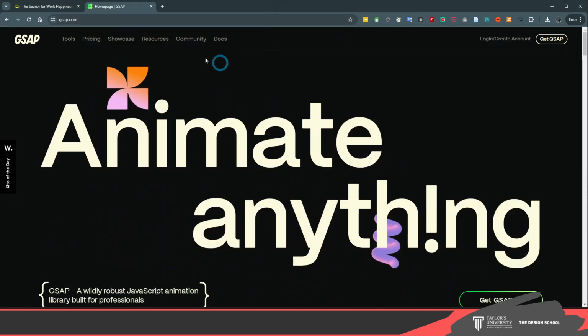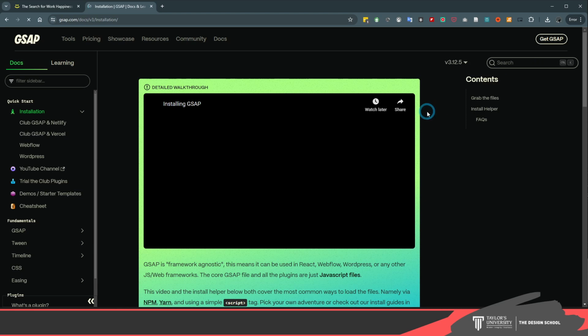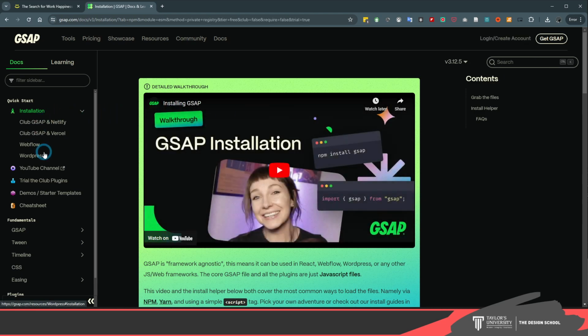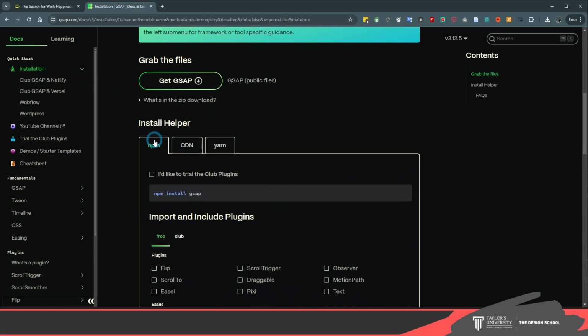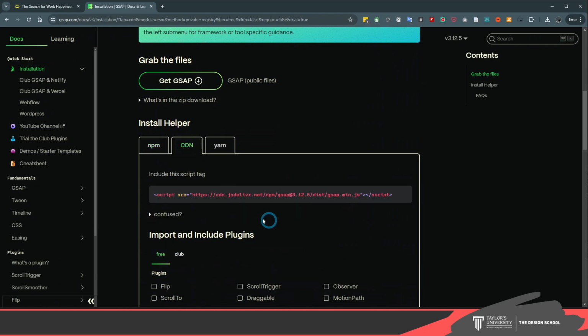So if you don't remember, this is the GSAP website, gsap.com. And what you want to do is go to Get GSAP, and then under installation, if you scroll down, we want to use the CDN and only get the URL. Yeah, the URL meaning only the web address, without any of the script tag. Right, so this is what we want.